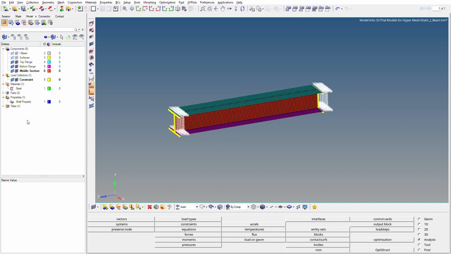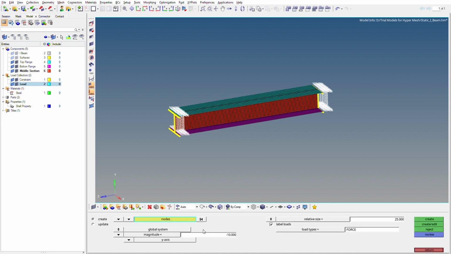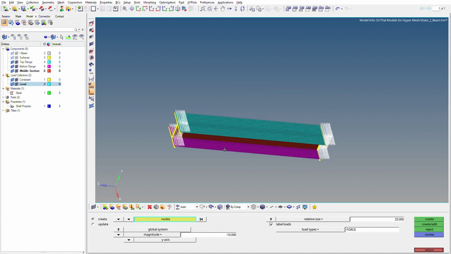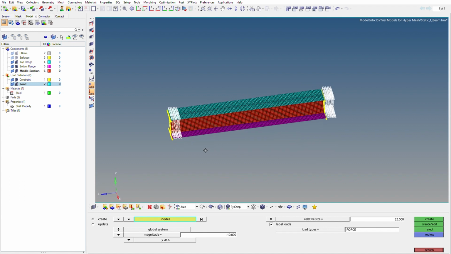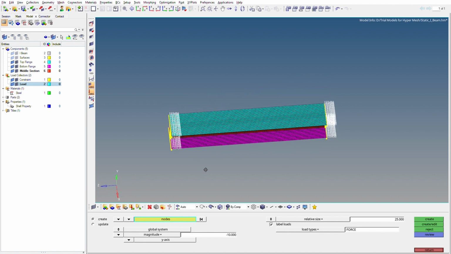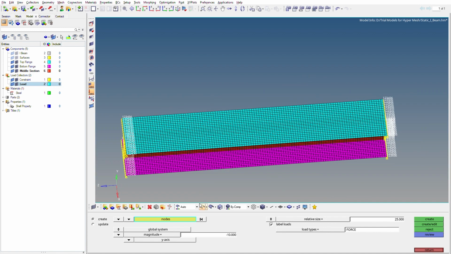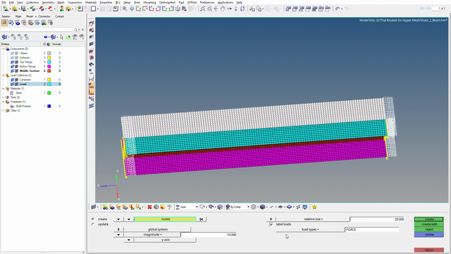Again go to the browser window, right click, go to create and select a load collector, and we'll name this load collector as load, since we are going to use this to store the load. So to apply the load, we have to go to analysis, we'll go to forces and select the nodes through which the load will be applied. So in this case, we are going to apply a uniformly distributed load on the top flange. So we'll select one node and we'll go by face.